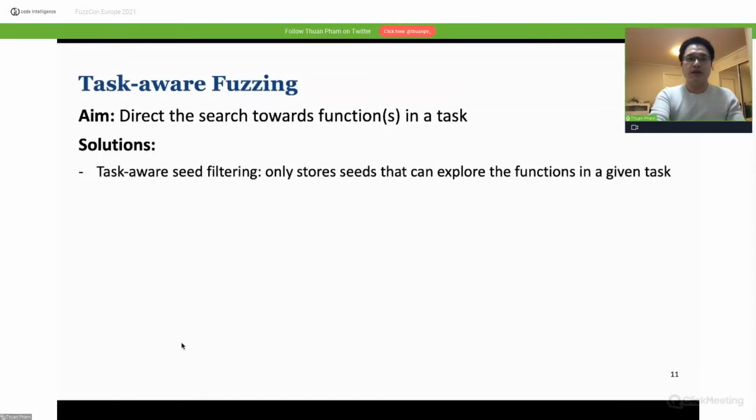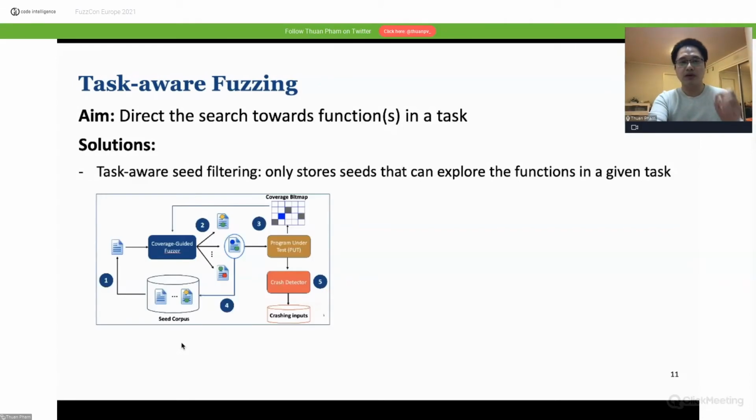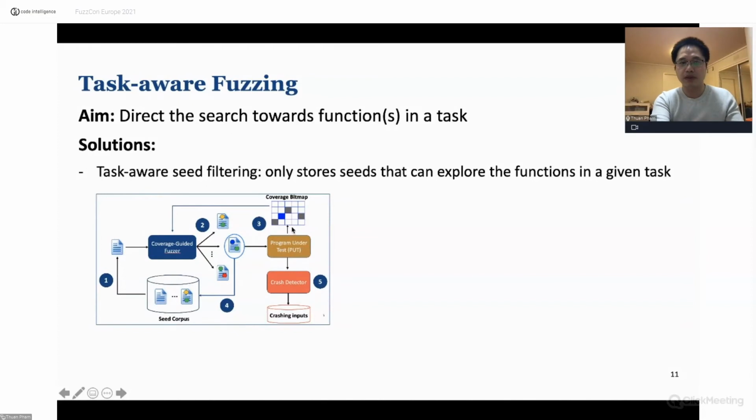To do that, we have two things. First, we call it task-aware seed filtering, which allows us to store the seed input that explores the function in the given task. How can we do this? Basically, we base it on the idea of code coverage guided fuzzing, you recall the concept here.